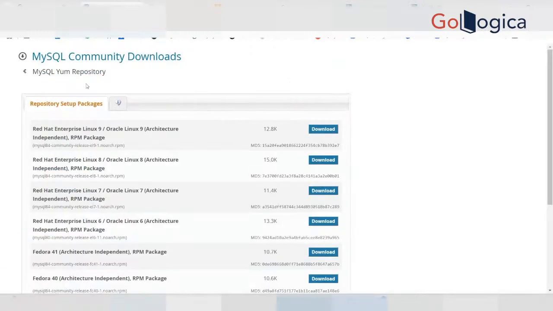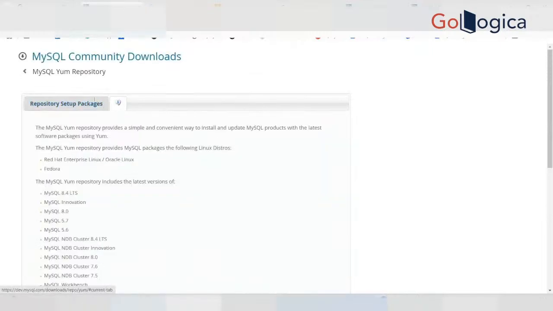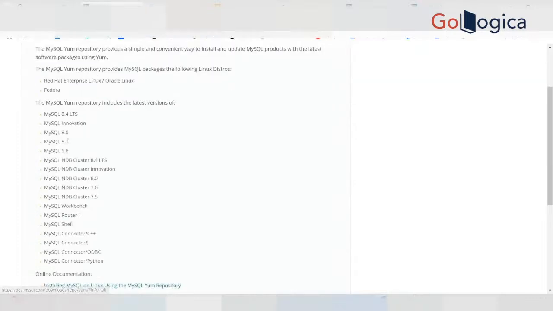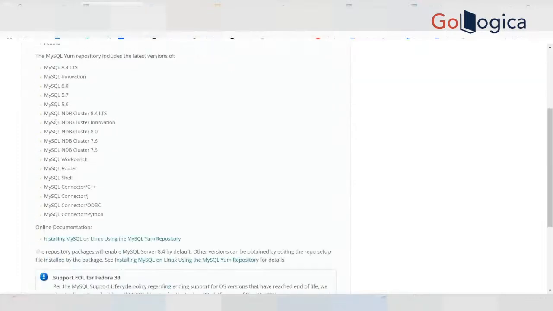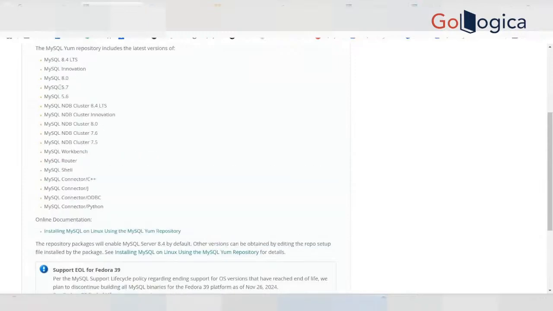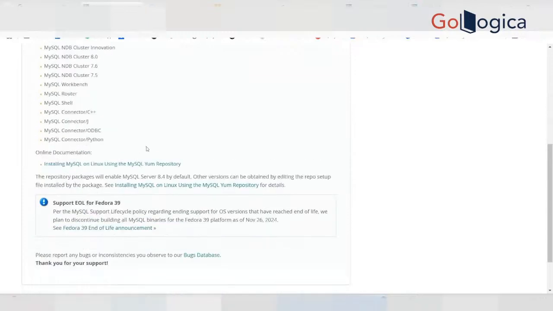On the side, click that archive button. A message pop-up is there, right? That one. Come down, choose 5.7. Install MySQL on Linux using the Yum repository, click that.